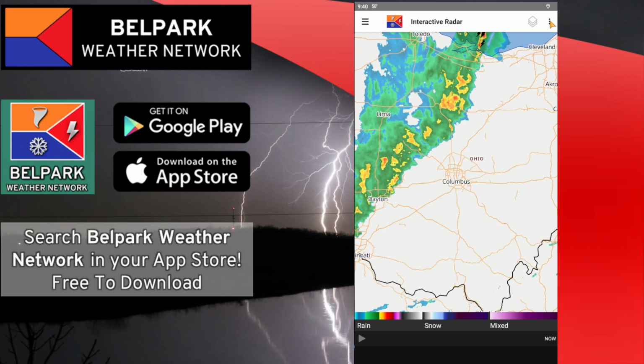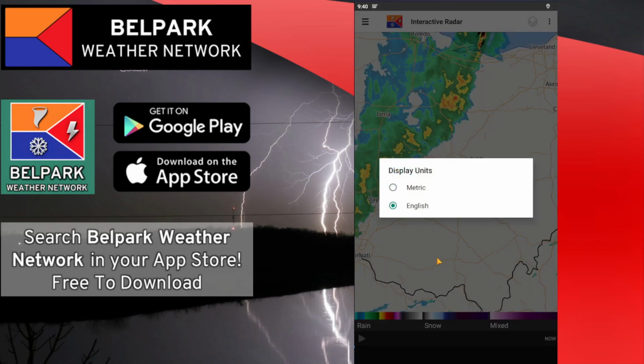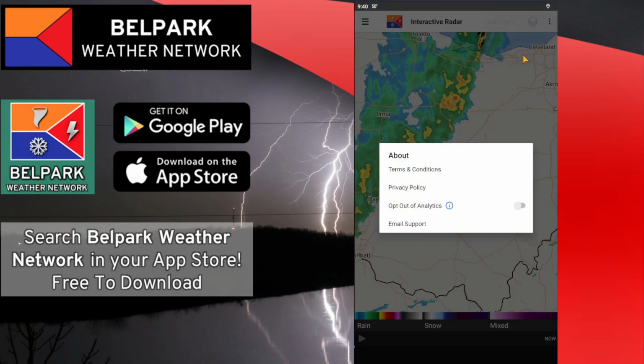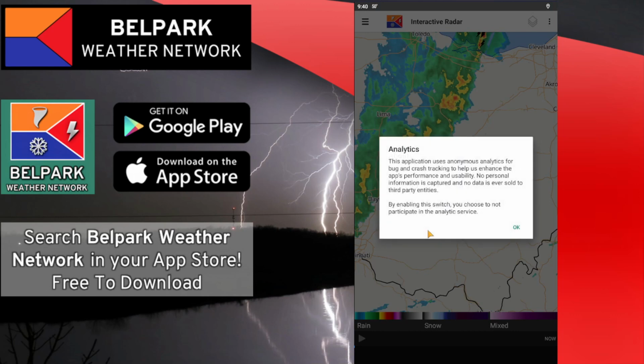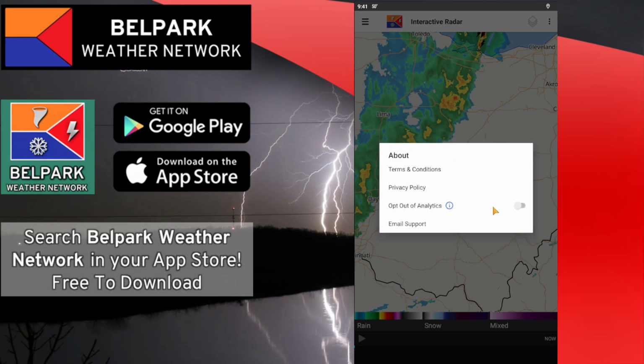And again, you've got your three little dots up here where you can go straight to your locations. You can change your display units, so if you want to look at metric units, you can do that. And then there's also about, so you can opt out of analytics, which is just anonymous data for bugs, crashes, stuff that helps provide the developers a little bit more information when the app crashes. You can turn that off if you so desire.